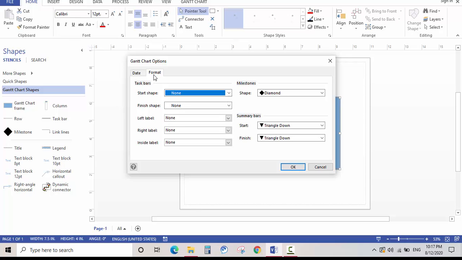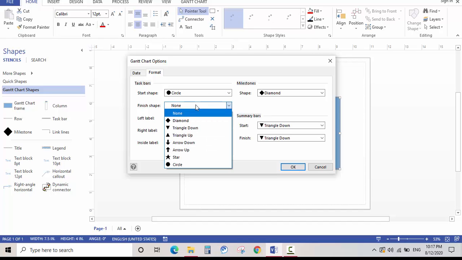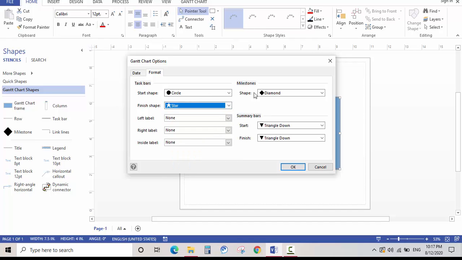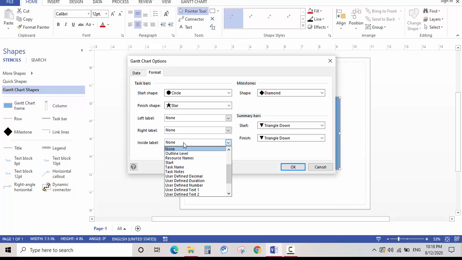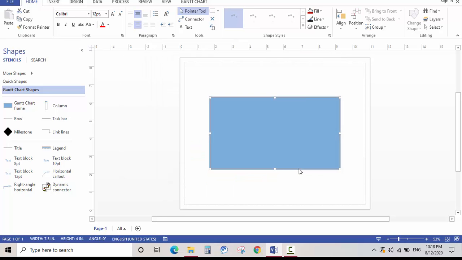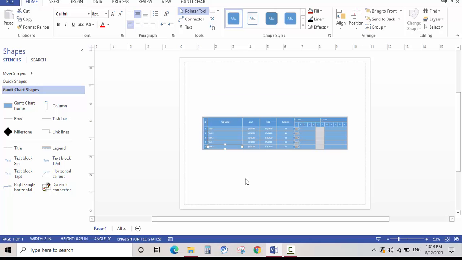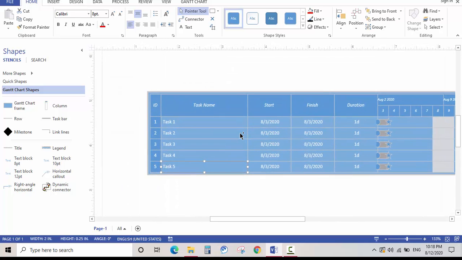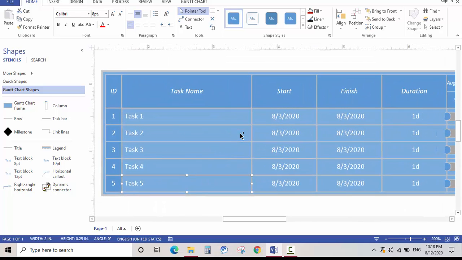Usually a start shape for a task in Gantt chart is a circle. And the final shape is a star. Milestones are always diamond, and inside labels, we'll talk about that when we create the Gantt chart. Click OK. Zoom in. Right. Now, you can start by giving names to your tasks.